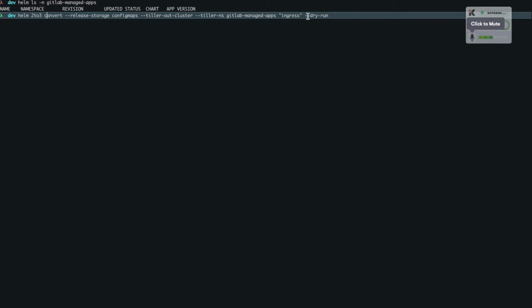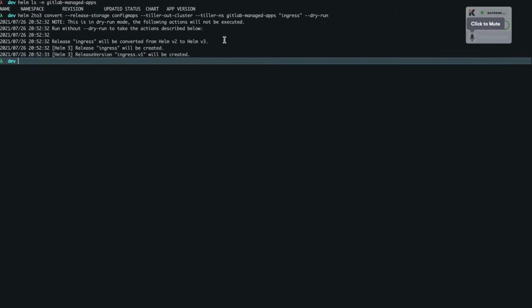And we have the option of running with dry run, which basically simulates what would happen if you ran this command for real. We can try this one first and see what happens. So it just confirms that this is dry run mode, no following actions will be executed, but it tells us that yes, a Helm v3 release of ingress v1 will be created. So let's go ahead and do this time without the last flag, dry run, so we can actually execute the correct command.